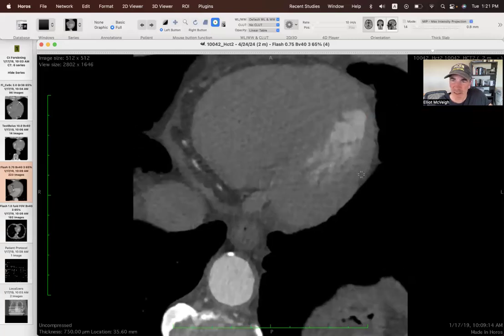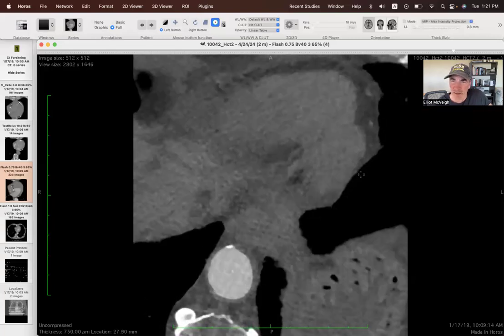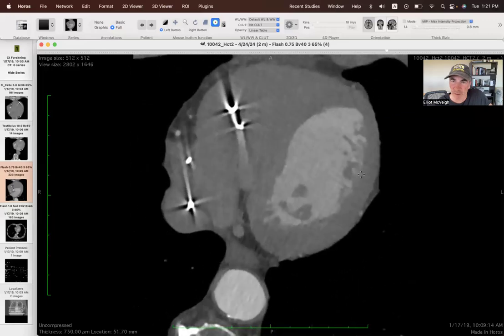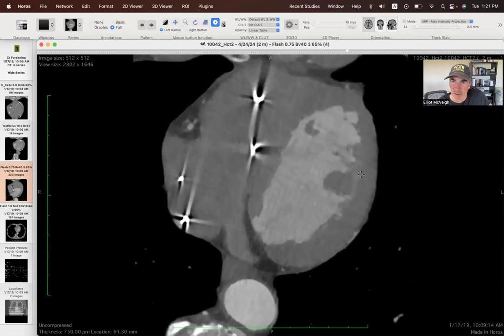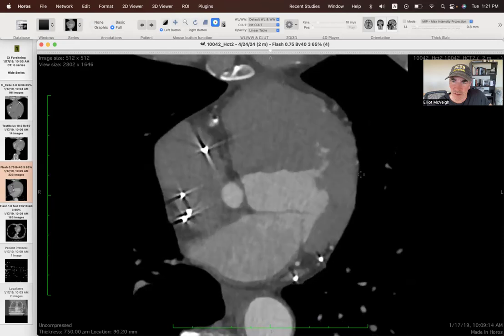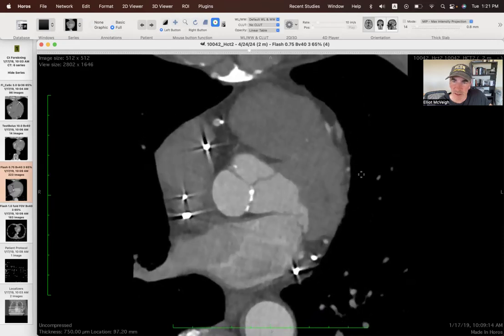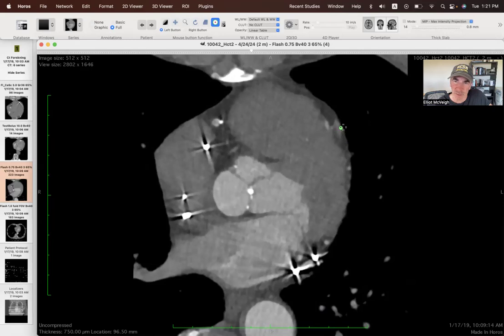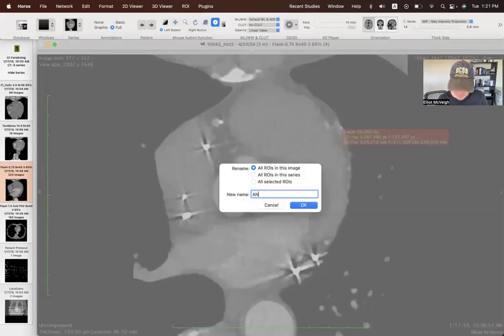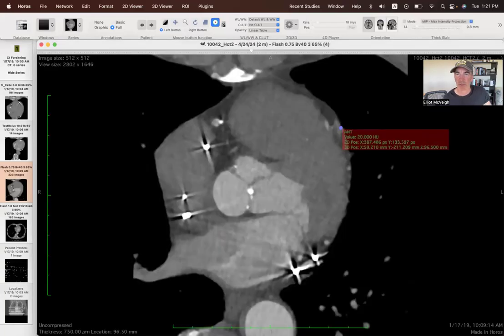Now we need to go find the anterior wall marker. So we'll go all the way down, come back all the way up. Just driving through the slices, and there it is, right there. And I know it's just outside the myocardium. That's where I put it. So that's the anterior wall. So we put ROI, rename, and we're going to call that ANT, capital ANT for anterior wall. Okay.